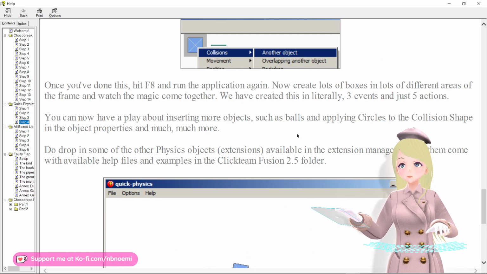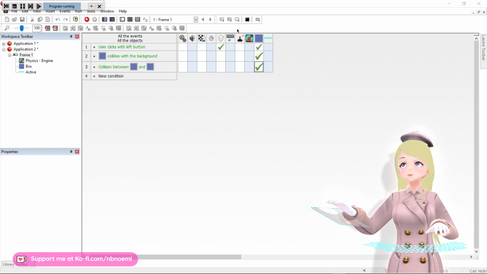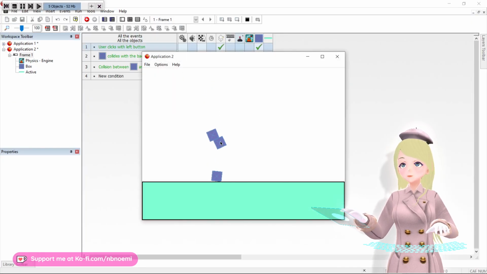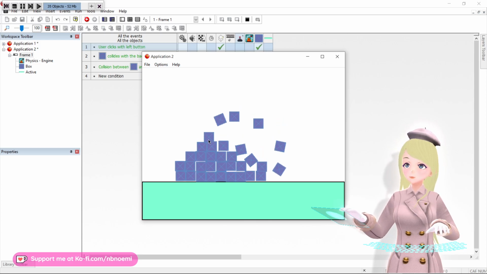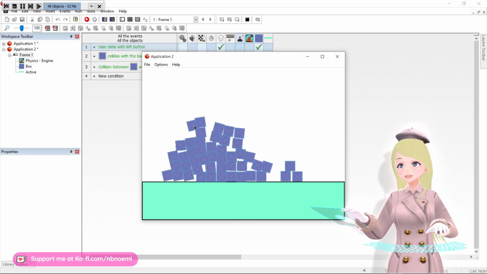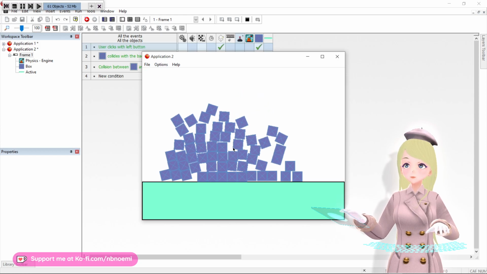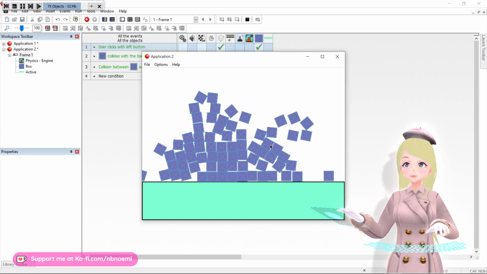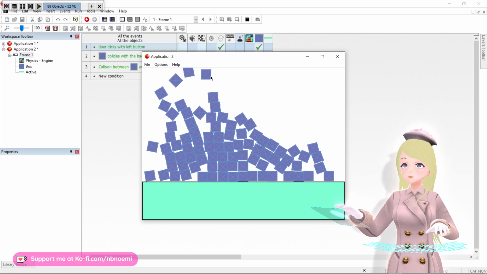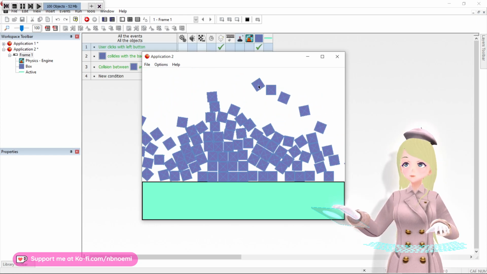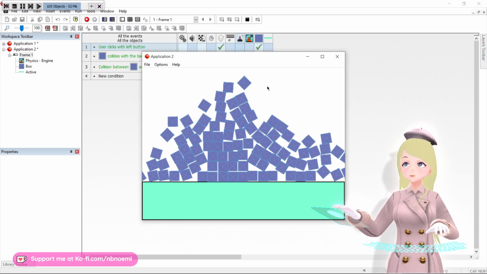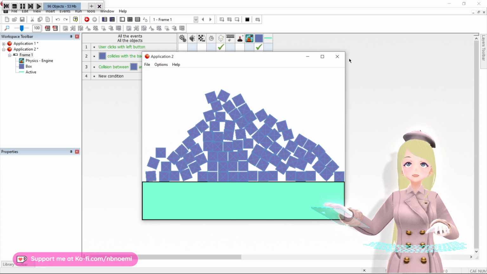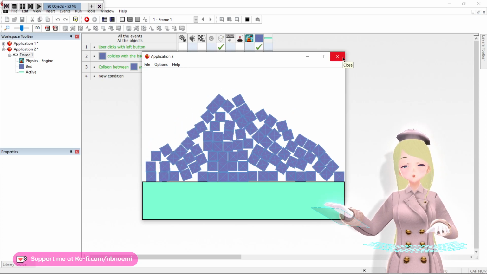So, once we try this, the boxes push each other out of the way, they have all sorts of behaviors like that. Pew, pew, pew, pew, pew. And it works perfectly.